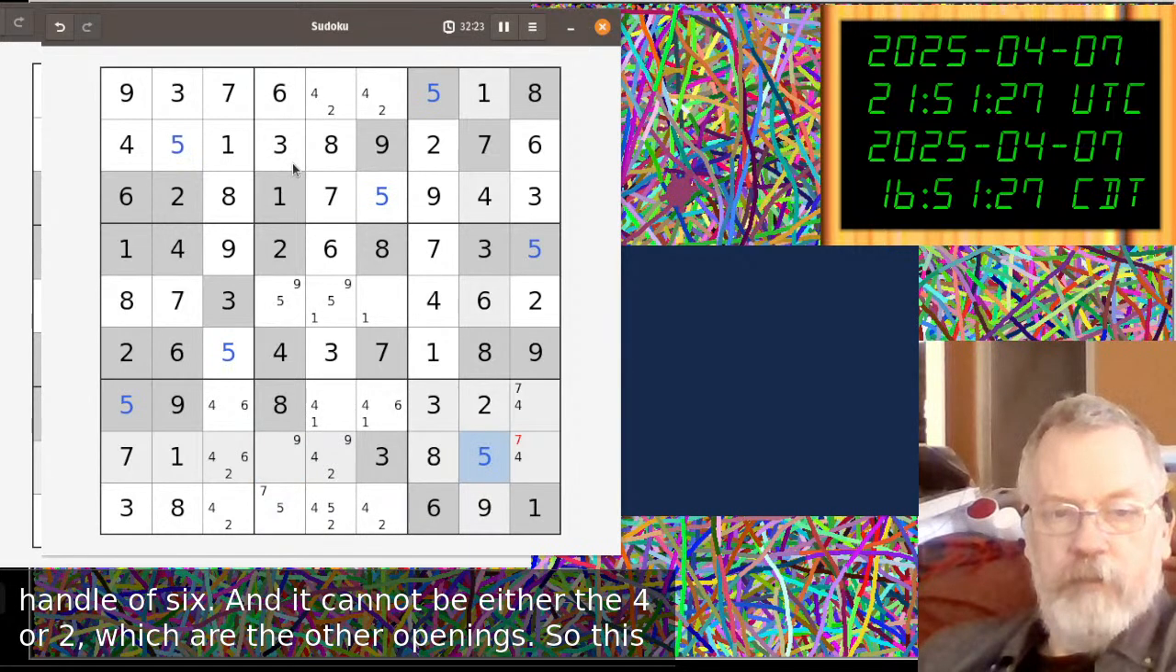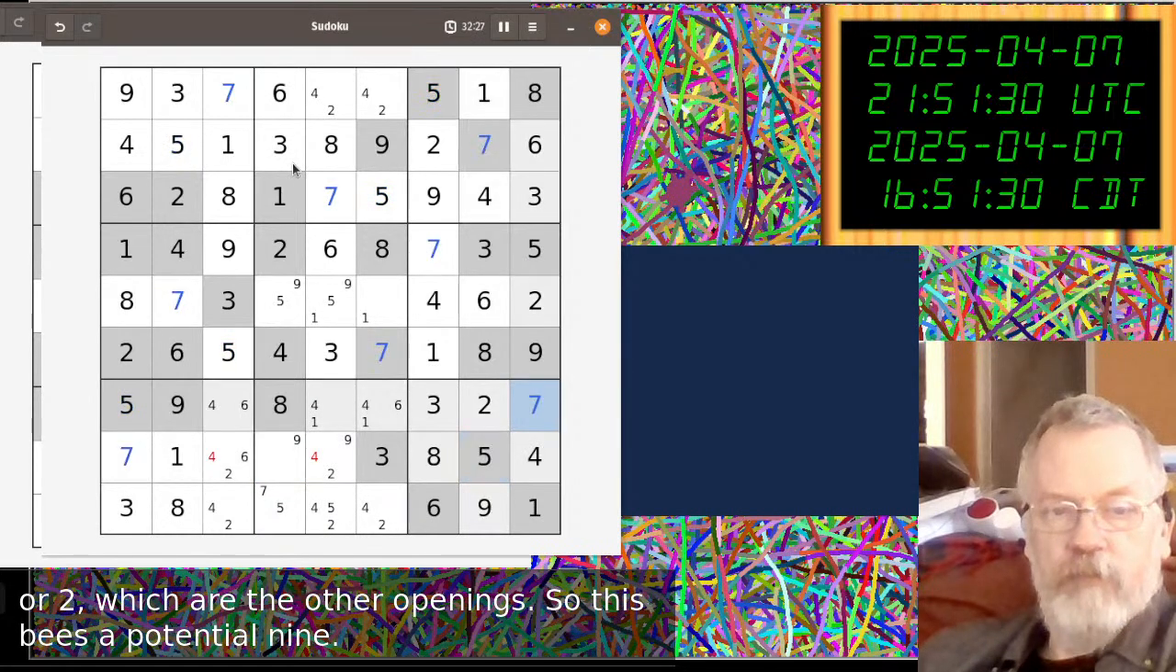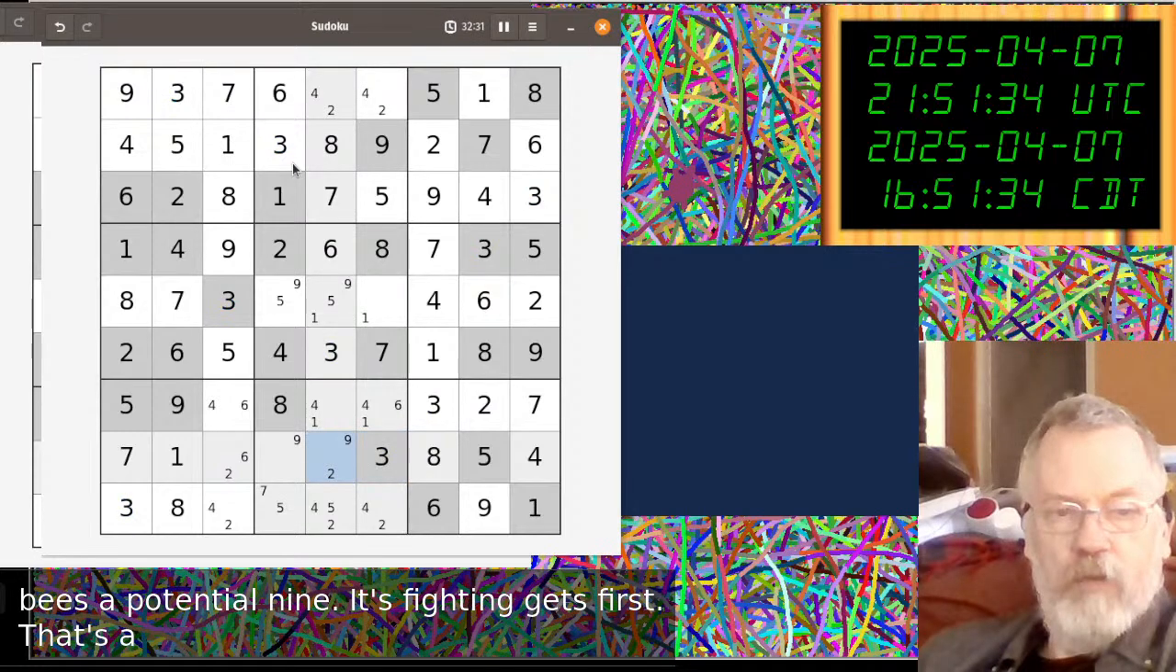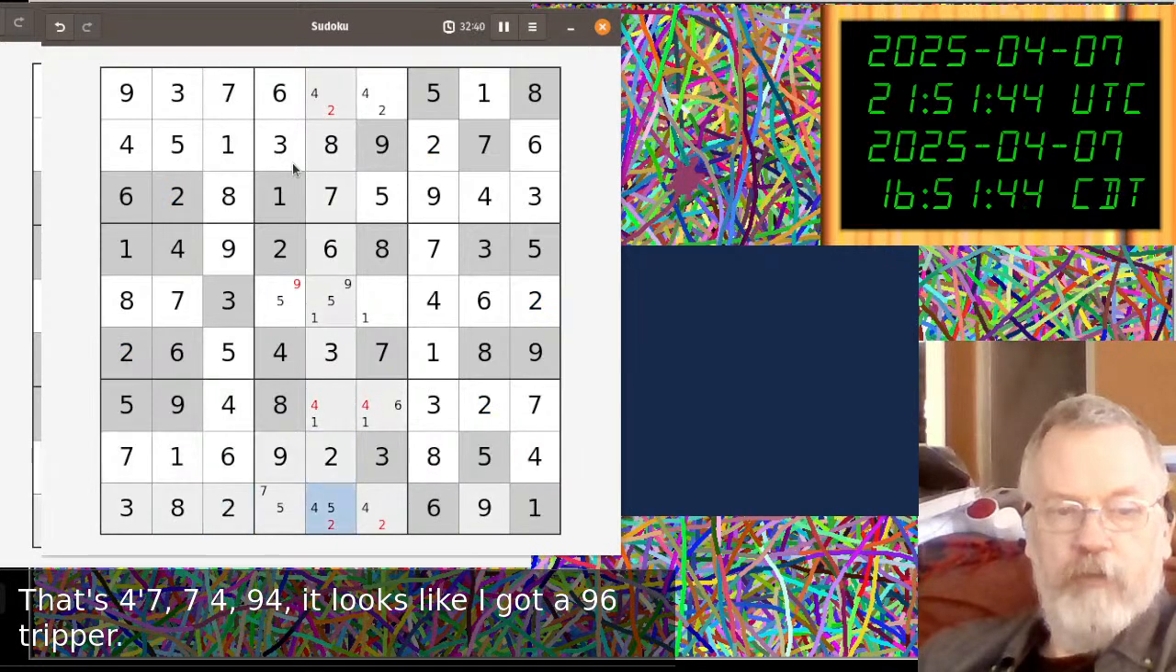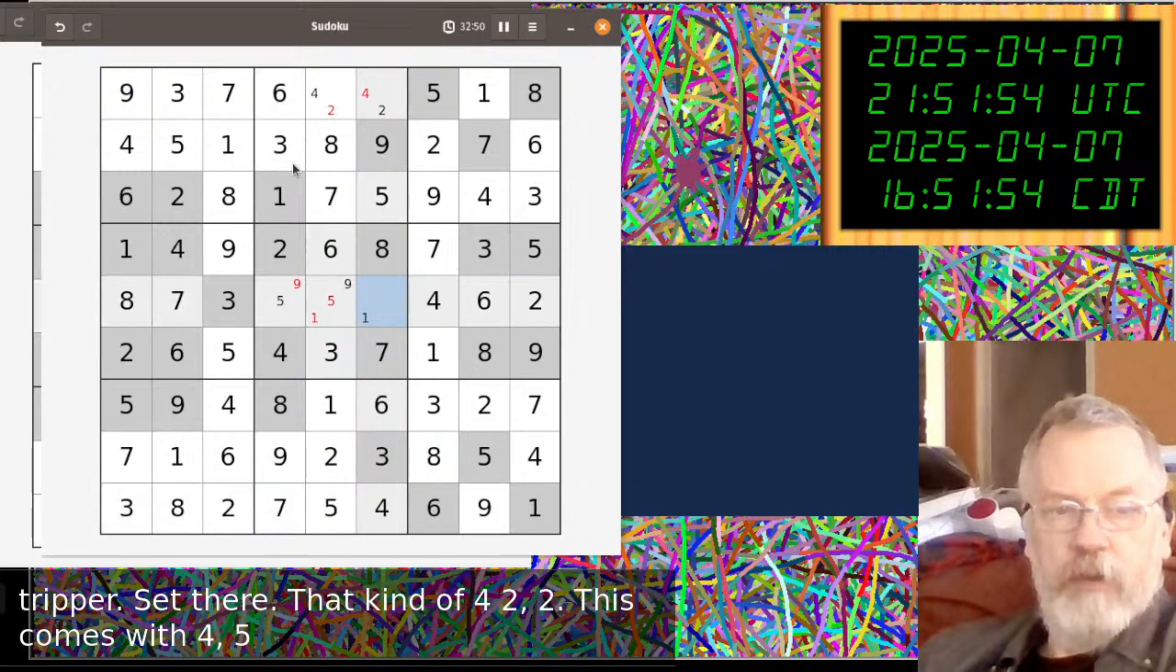Tidy up this first. That's a 4, 7. So not a 4, not a 4. Looks like I've got a 9, 6, 2 set there. That becomes a 4, 2. Not a 2. This becomes a 4, 5, 7. 6 and 1. 1, 9, 5, 4, and 2.